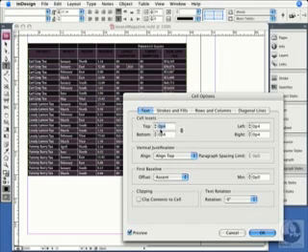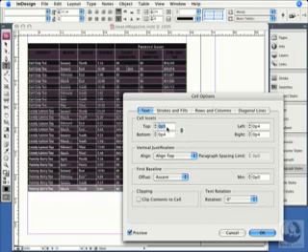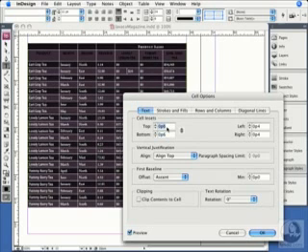Currently, it's set to 4 points. I'm going to make it a little bit bigger, so I make sure the link icon is turned off here, so I can set the top and bottom separately from left and right. And I'm going to increase this using the arrow keys on my keyboard. I could make it bigger or smaller. I'll set it to just maybe 5 points. Let's make it a little bit bigger. How about 6 points? So I now have 6 points of space at the top and bottom of each cell, and only 4 on the left and right.